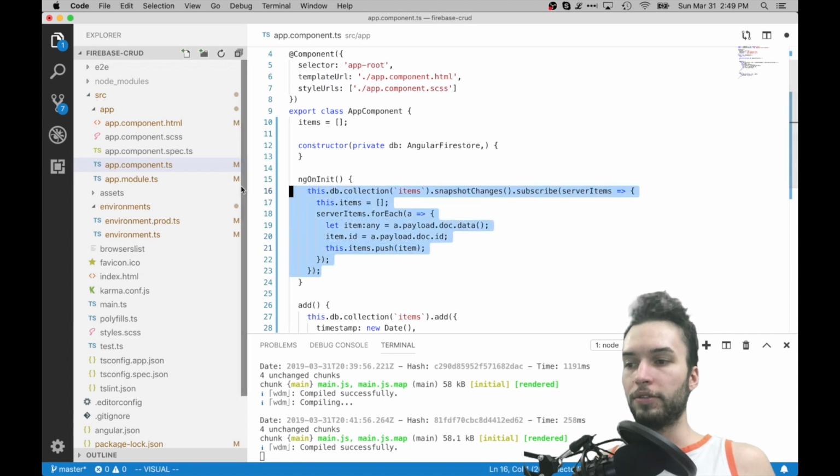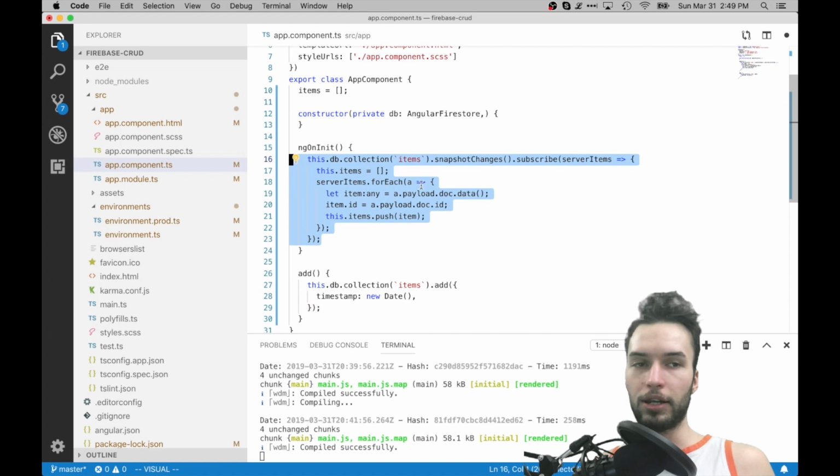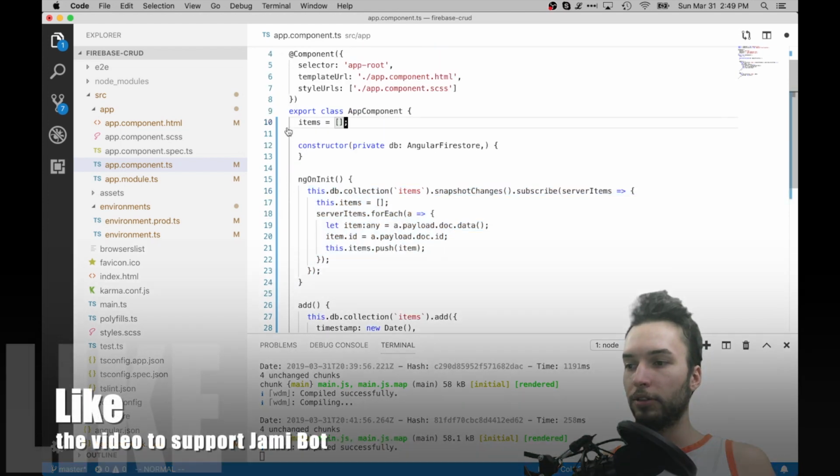So I do this in every single one of my projects. This code is super useful. I recommend writing this down. I'll leave a link to the source code below this video if you want to star it or whatever you want to do. But this code is super useful.